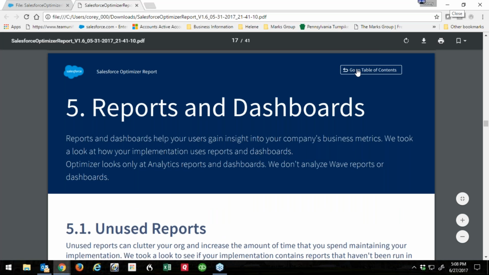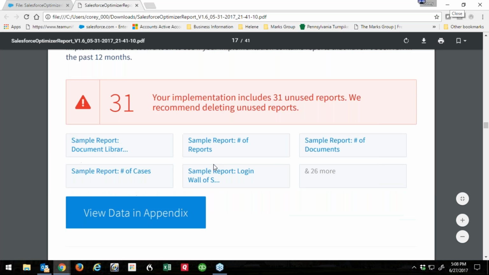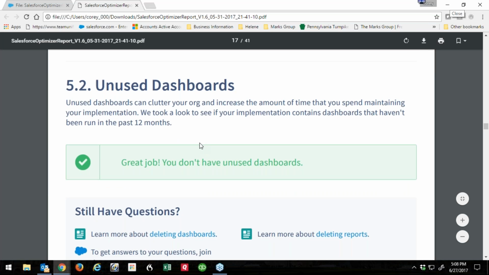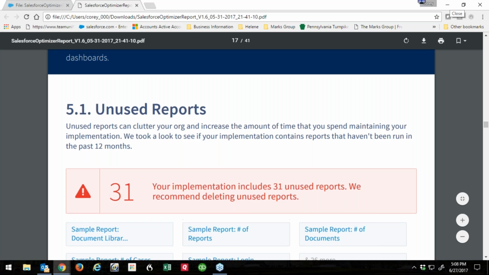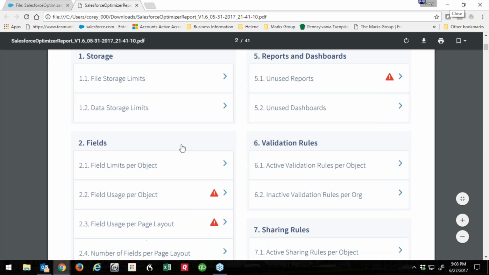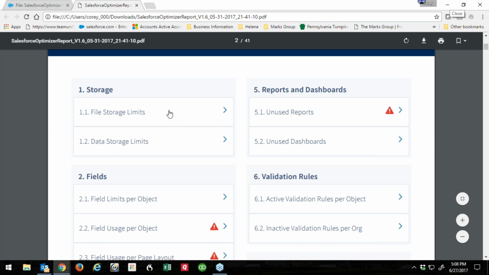It actually goes back. Here's my table of contents, so I can look through this and see what's not there. We've got sample reports on there. Maybe we want to delete them. Unused dashboards. See, the goal is, let's go back to the table of contents. The goal is to get things that say good, right?